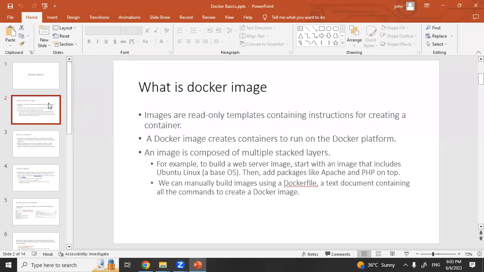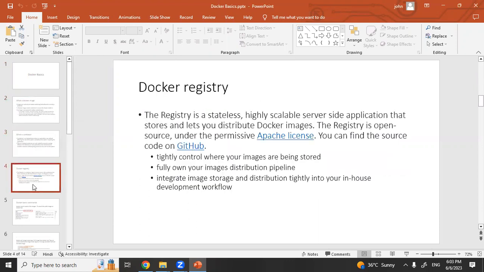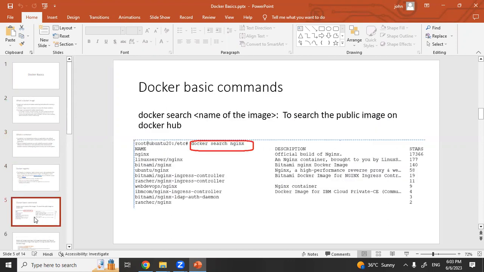Okay, so in the last topic we discussed what is a Docker image, what is a container, and what is a Docker registry. Now we are going to discuss the basic Docker command line utility. The Docker CLI is the command line utility which communicates with your Docker daemon using the REST API. Whenever I want to search for an image or pull an image, I'll use that command.